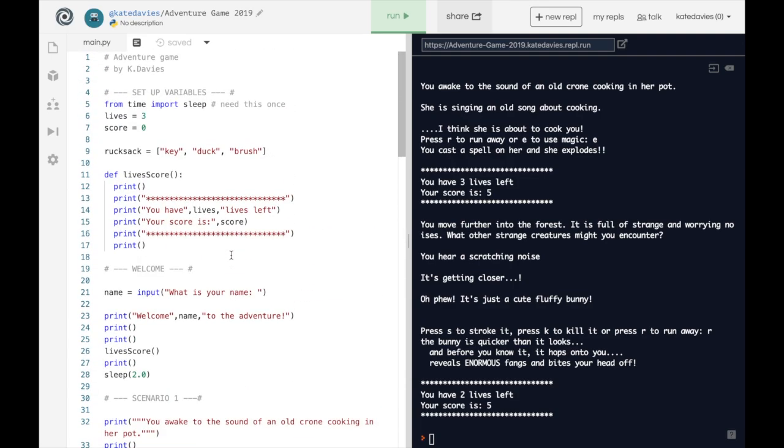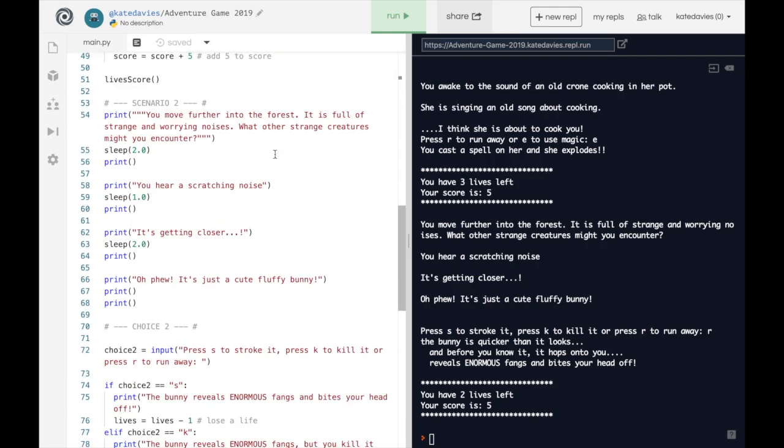The rucksack that we created right at the top of our file here that we've done absolutely nothing with so far. So I've added 3 random things, a key, a duck and a brush to my rucksack, and I'm going to come up with the third scenario of what to do.